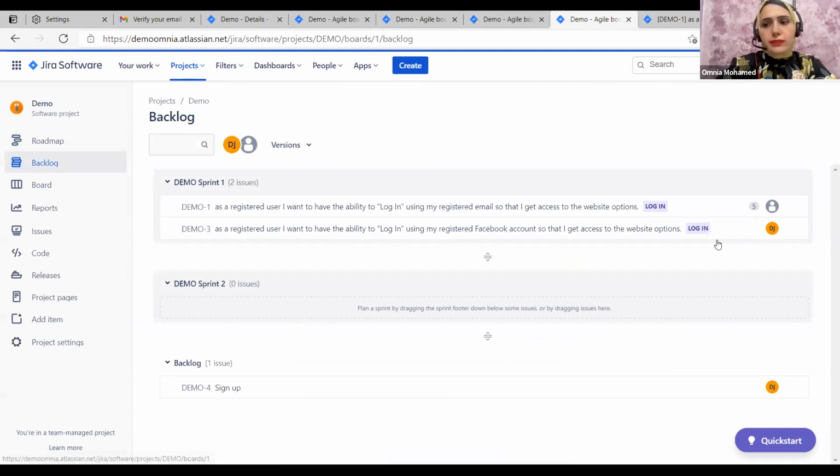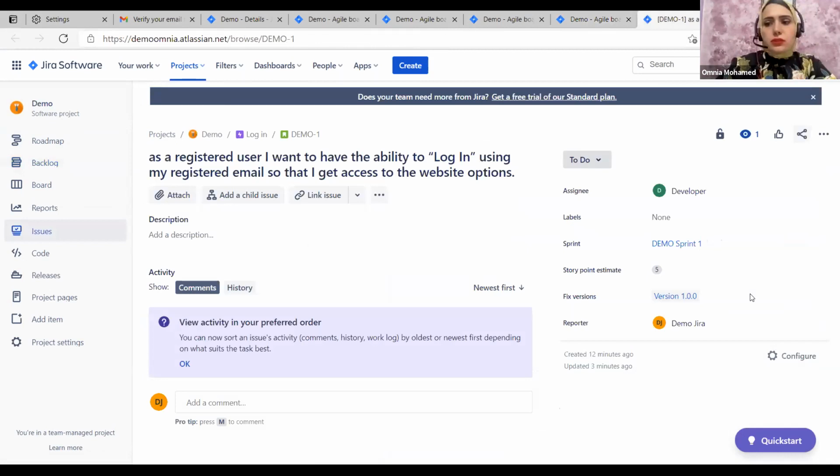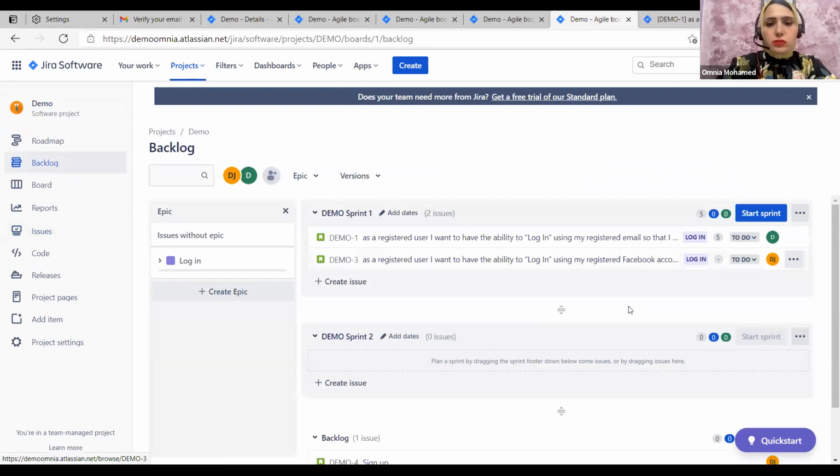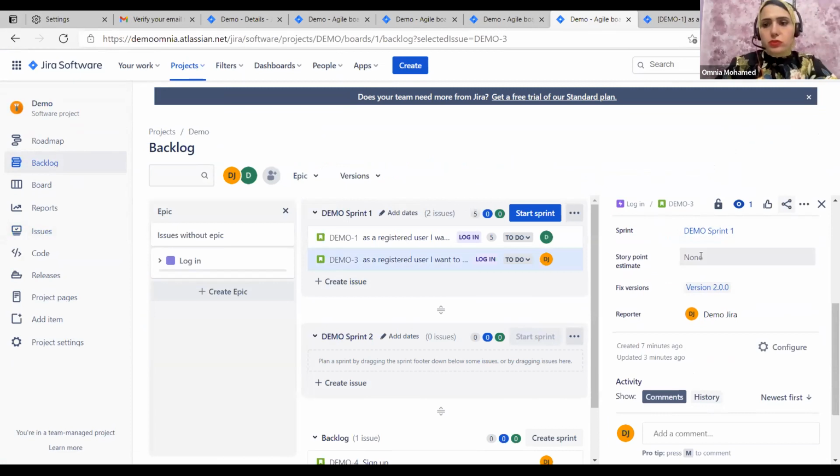You will see it is added here. Okay, 5. And if we but edit this 1, 2. Story points estimate to S3.